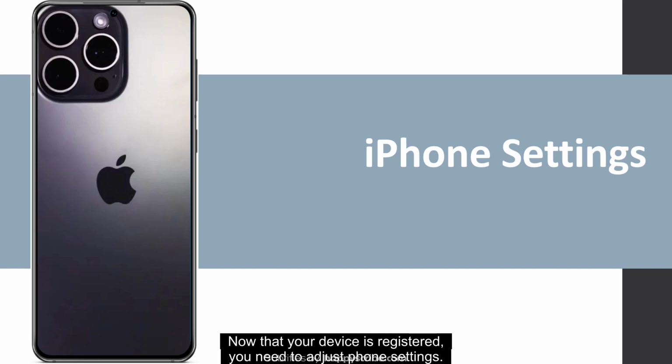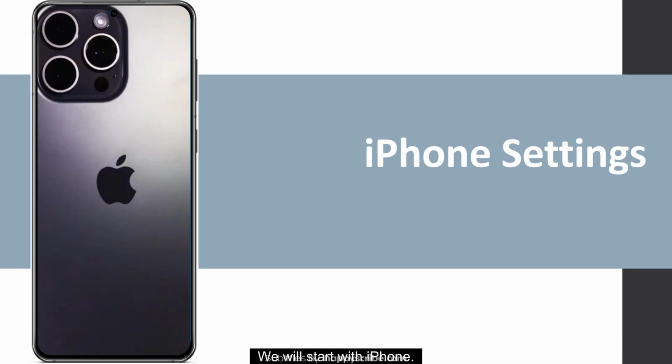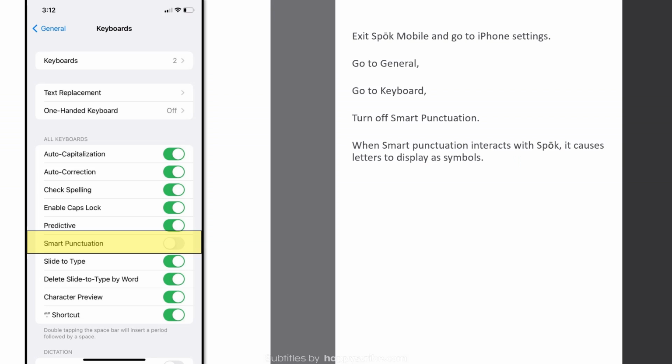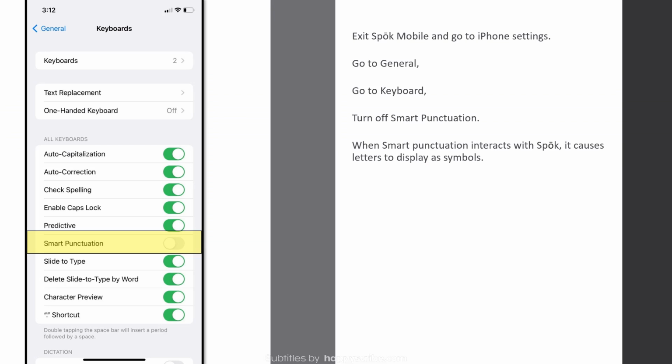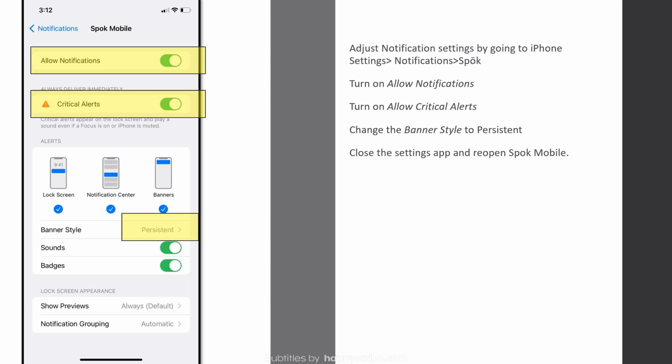Now that your device is registered, you need to adjust phone settings. We will start with iPhone. Exit Spok Mobile and go to iPhone settings. Go to General. Go to Keyboard. Turn off Smart Punctuation. When Smart Punctuation interacts with Spok, it causes letters to display as symbols.